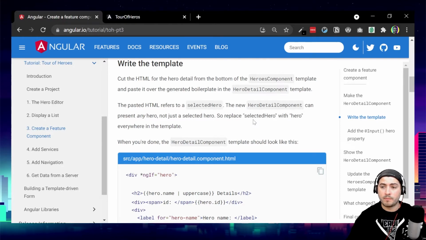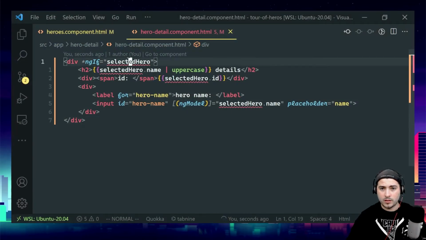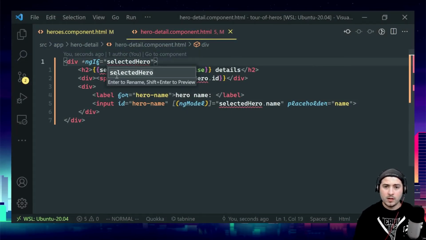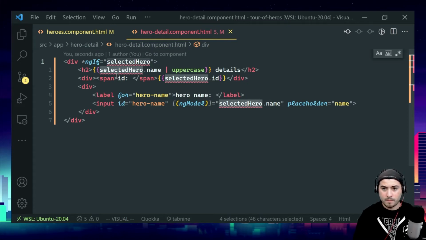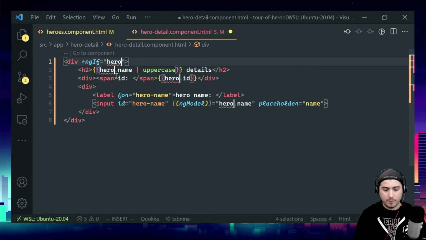Okay, so the pasted HTML refers to a selected hero. The new hero detail component can present any hero, not just a selected hero. So replace selected hero with just hero everywhere in the template. Okay, so in VS Code, the easiest way to do that is just F2 and say hero and hit enter. Although it doesn't seem like you can do that in Angular templates out of the box with VS Code, and maybe there's a plugin that does a better job at this. That's okay. So I'll just select this and then Control or Command D to grab all of these, and then I'll replace all of them with just hero instead of selected hero.